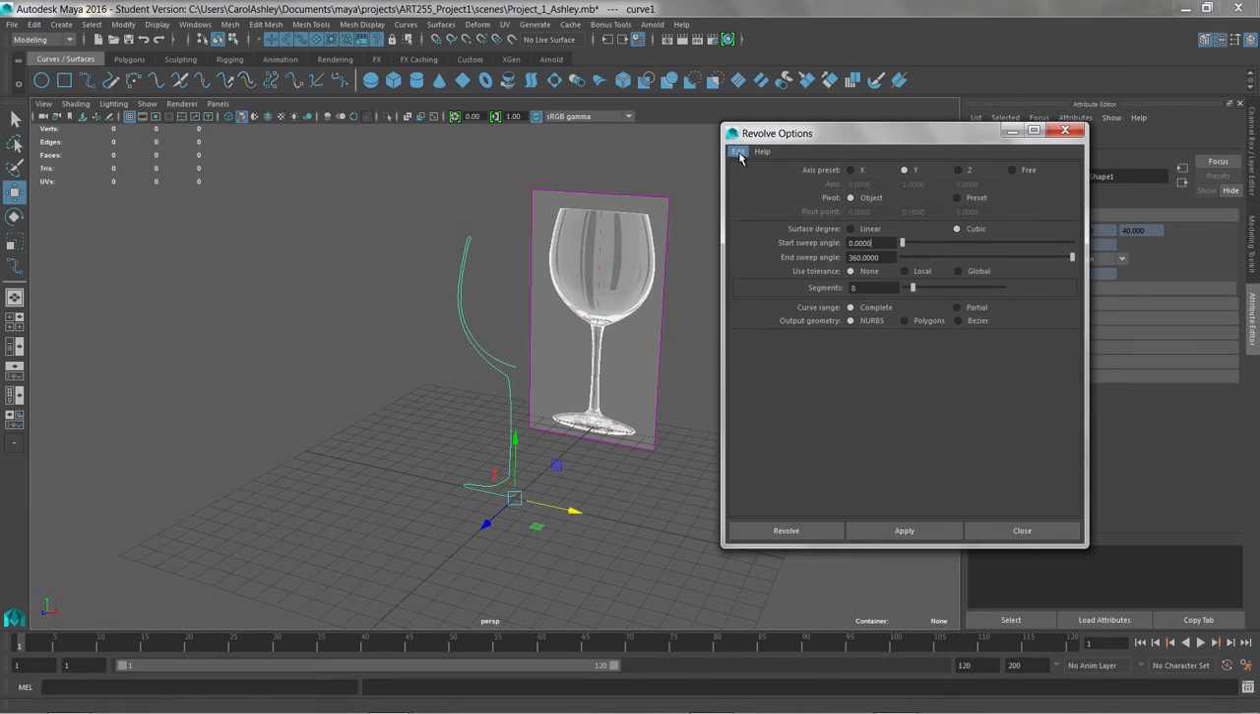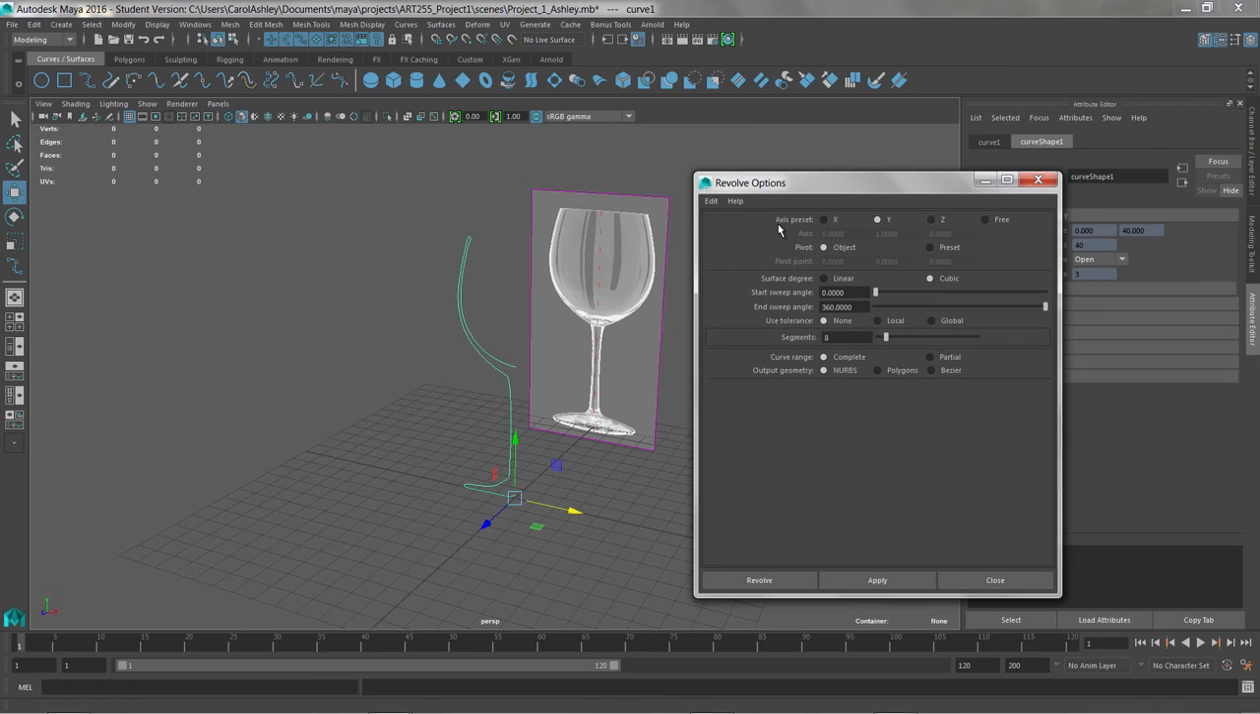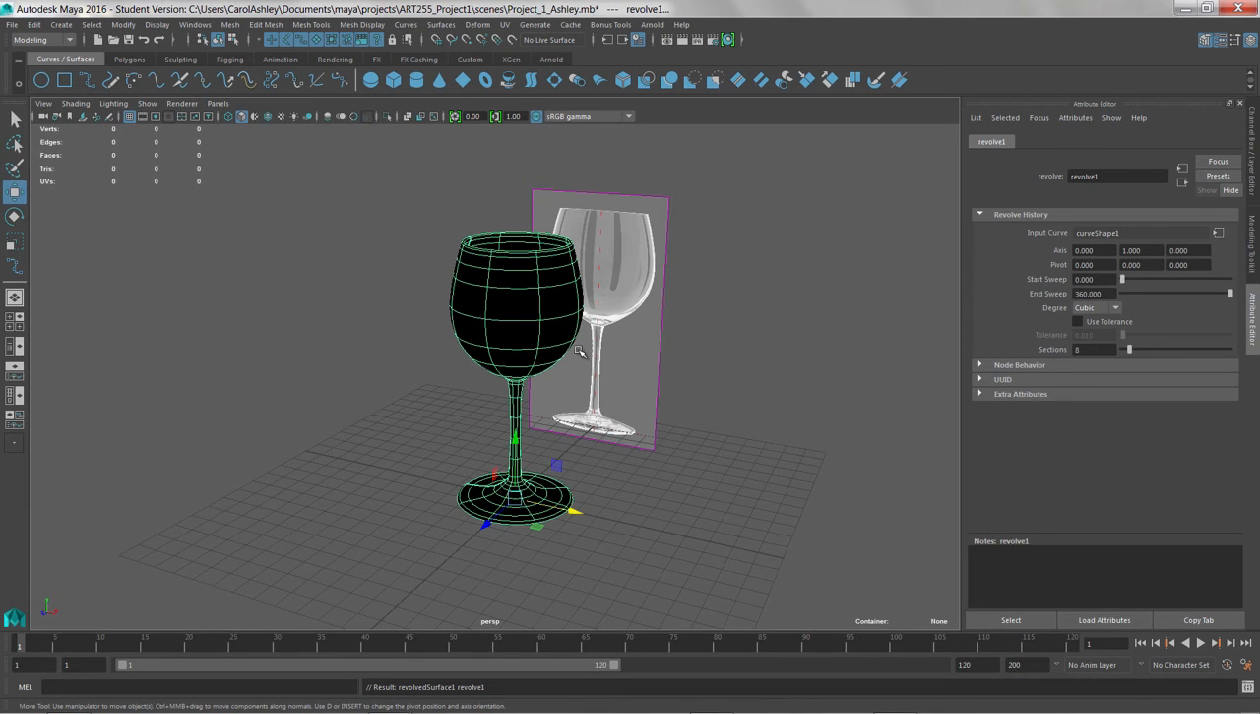Okay, so I'm going to just come up here and reset the tools, make sure everything's at default. We're going to be outputting geometry as NURBS. This gives us a nice smooth surface, and we're going to be using the y-axis, as I mentioned before, to revolve around, and it's going to have a start sweep of 0, ending at 360, so it's going to revolve completely around that. Okay, and with the curve selected, hit Revolve, and you should see the glass show up.